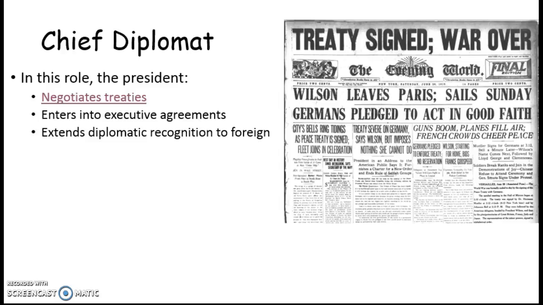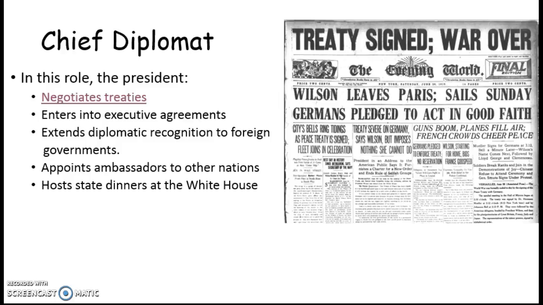The president also extends diplomatic recognition to foreign nations when they are considered legitimate, appoints ambassadors to other nations, hosts state dinners at the White House, and acts as chief diplomat.